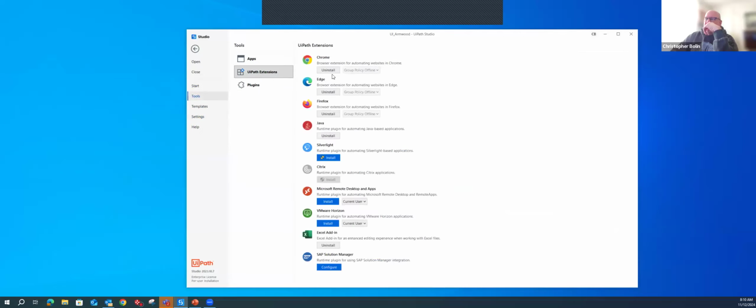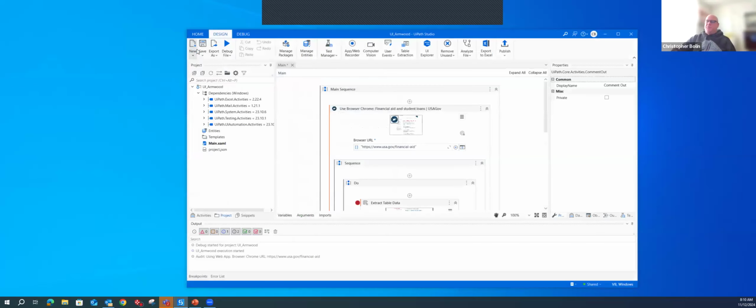UiPath extensions, you should have Chrome installed if you're using Chrome. If you're not using Chrome, you could have Edge installed, or if you're using Firefox, things like that. You'll see the extensions here that you can use. You can have a Java extension and other extensions as well. We're going to be using Chrome, so I have the Chrome extension installed on my Studio as well. That allows communication between your web browser and your Studio instance, and then also your automations when you deploy them.